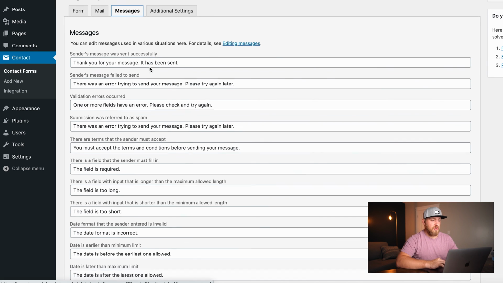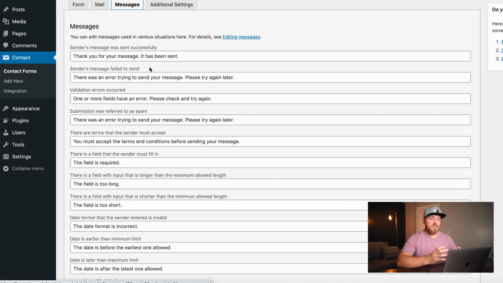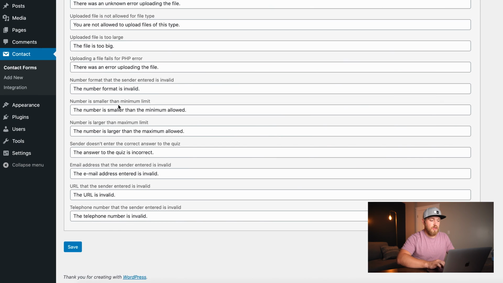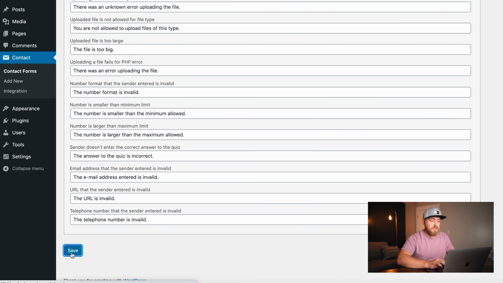The last thing I'm going to show you is the messages tab. And this is just the messages that are shown to the user after they submit your form. So for example, after a user submits the form and the email is sent successfully, you'll get this success message that says, thank you for your message, it's been sent. If you want, we can change this and say, thank you, we'll be in contact shortly. Great. If we come down here, we can say save.